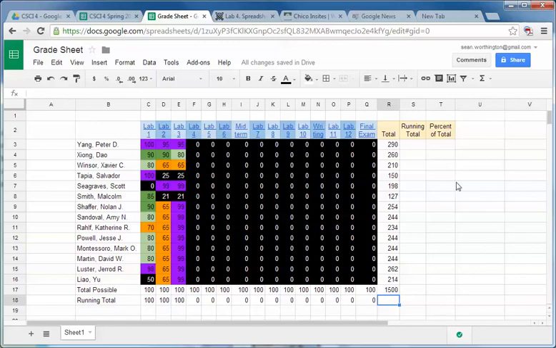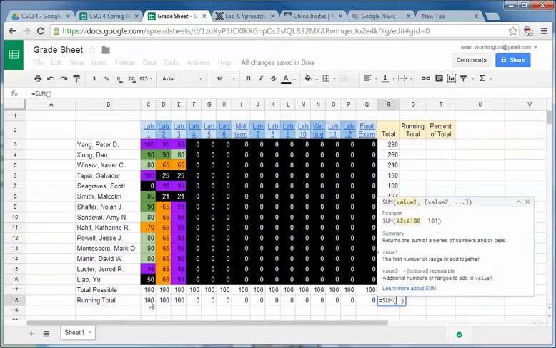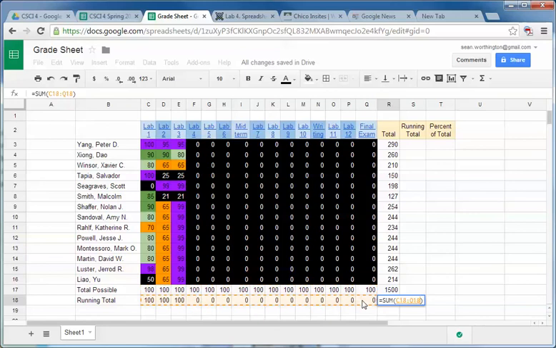Click on the cell, hit the sigma button, choose sum, and then highlight the cells that I want to add together. Okay, so now I've got the running total, that's the points possible, and this is the total points possible for the entire class. And basically what I want to say is how much total points they have divided by the running total. That'll give me what percentage they have.